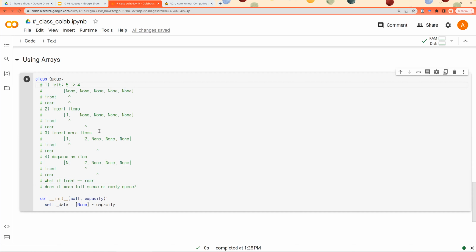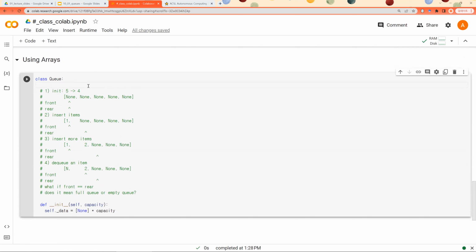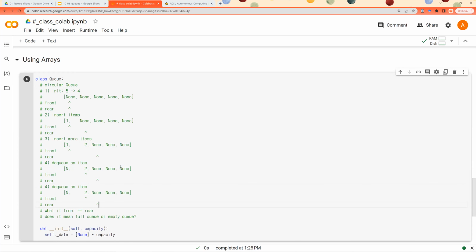And it is also called a circular queue, because after adding more items, the rear can be at the front, like this. However, front can be later than rear pointer. So this could happen. So they turn around this queue.